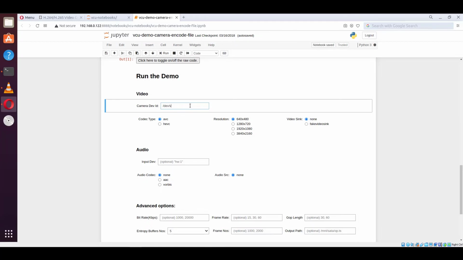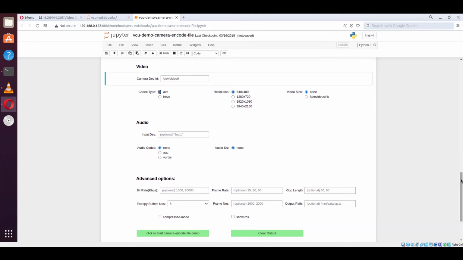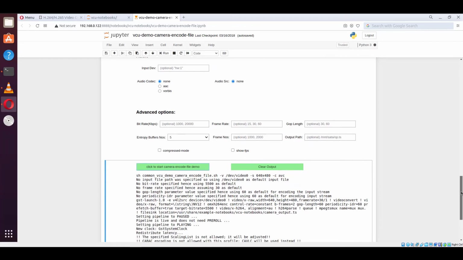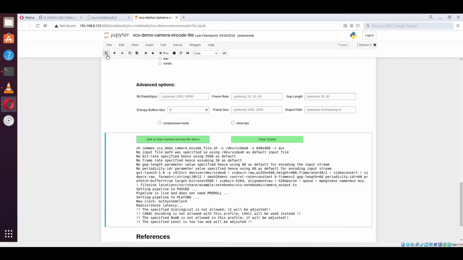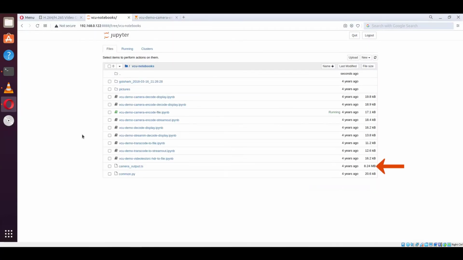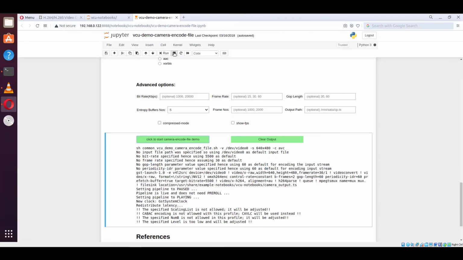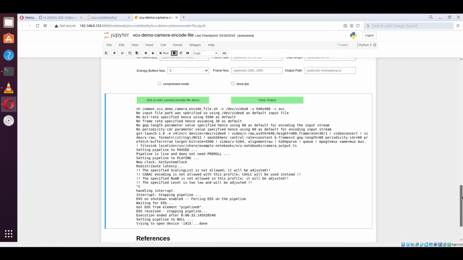For the camera device ID, I'm going to put /dev/video0. Since my camera is a Logitech C920, just like the example mentioned earlier in this notebook, I'll leave the rest as their default values. So that's 640 by 480. Now let's begin video capture. My camera is glowing blue, so I know it's capturing. And if we go back to this directory, we see the camera output TS file, and it's growing in size. I'll stop the notebook now, and we'll see the output file stops growing.